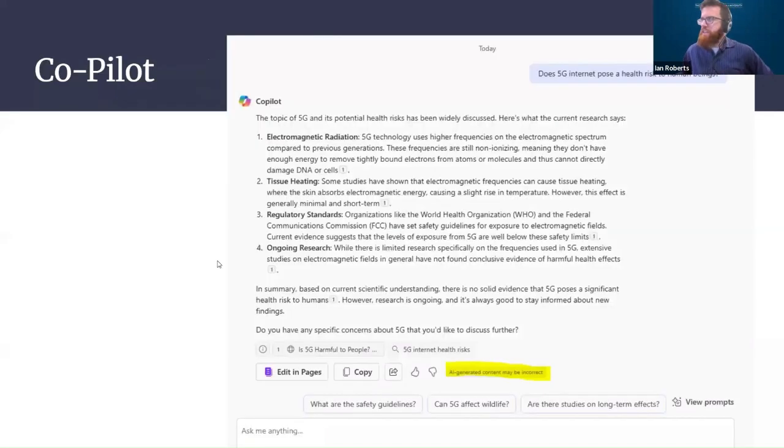Here's a screenshot of a search I did, and this is the inverse of our 5G question. Does 5G internet pose a health risk to human beings? And it says in its summary, there's no solid evidence that 5G poses a significant health risk to humans. It cites one source here, screenshot, so I can't check that. What we would want to see is where that's coming from, but that source does seem to cite WHO and the FCC. So it might be pretty good. I wouldn't take this at its word, but this isn't a bad answer. You also see this highlight down below, this really small text: AI generated content may be incorrect. It's trying to be responsible here. But this is a pretty good example of what Copilot can give us.